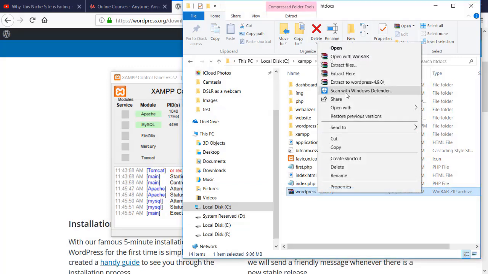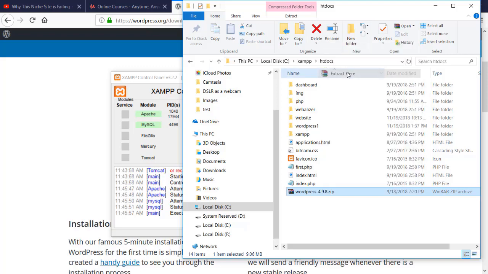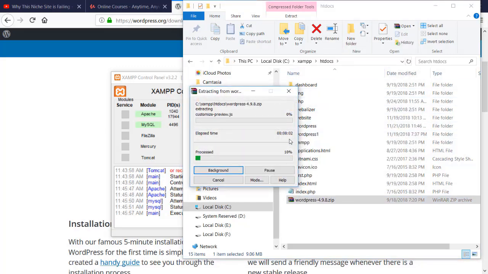I'm extracting it here, and I'm using WinRAR right now. You can directly right click on it and extract the complete file, and everything will be extracted here, and then we are going to install it further by configuration.